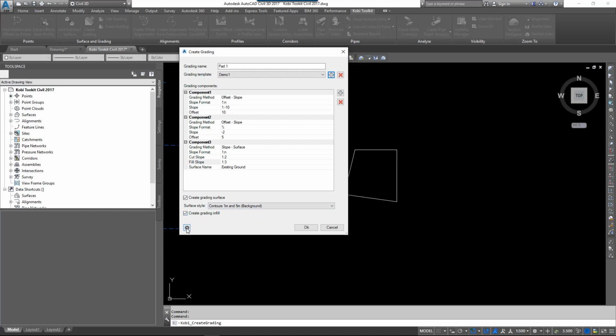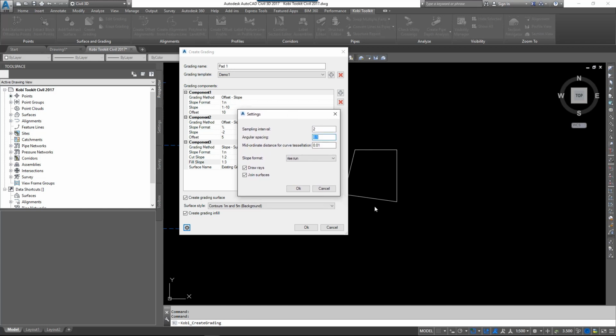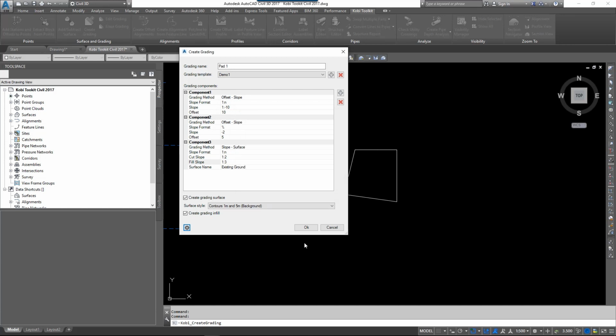Other things I want to look at here, let's go to Options. We've got our sample interval. We've also got our angular spacing and then our mid-ordinate distance for our curve tessellation, so this is just going to control the lines here. Our slope format is going to be rise over run. We're going to draw the rays, those lines I was talking about. I'm also going to say join surfaces, because we could have an individual surface for each of these components if I wanted to. I don't, so I'm going to go OK, and OK.